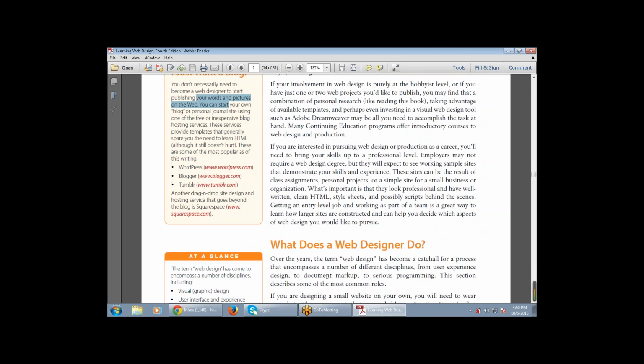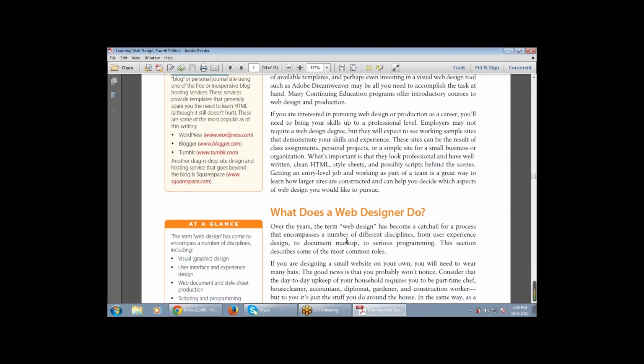Now, what does a web designer do? What is the main role of the web designer in the web designing task? Over the years, the term web designer has become a catchall for a process that encompasses a number of different disciplines, from user experience to document markup to serious programming.